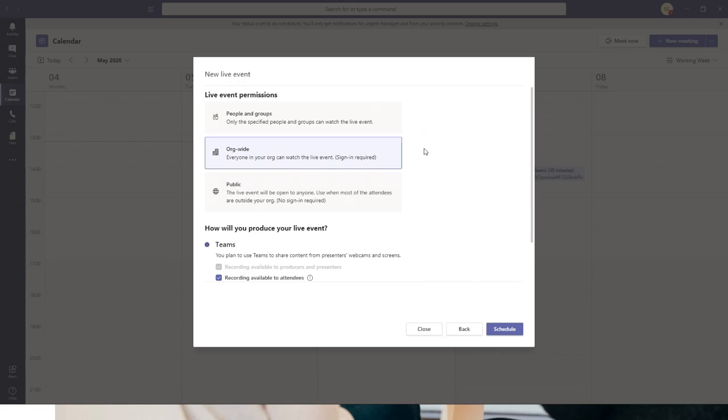If you didn't want that, or you wanted to have it outside of your organization, the option of public is what you would use. So that's what I've used for this one. It's worth bearing in mind that the default setting within all Office 365 tenants is for public live events to be switched off. So if you want to set one up, go and check it first of all, but it may be that you need to get in touch with your IT department just to change the settings.